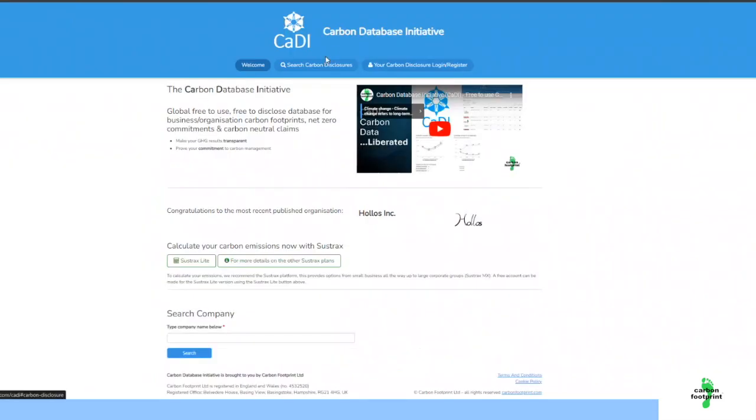Okay, so this is the Carbon Database Initiative, or CADI, homepage. As you can see at the top, we've got the benefit statements written. The aim of CADI is to try and improve the transparency of your businesses and prove your commitment to carbon management. We believe that you won't have any issues with greenwashing claims from CADI, because we have a quote which we like to say, which is, the numbers are what the numbers are. They're not going to change. What you've emitted in the previous year is what you've emitted.